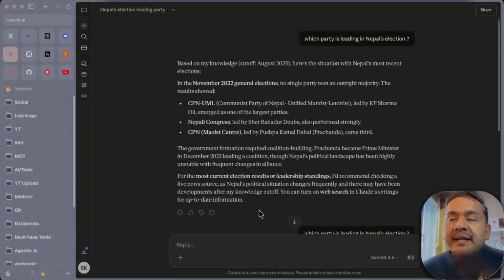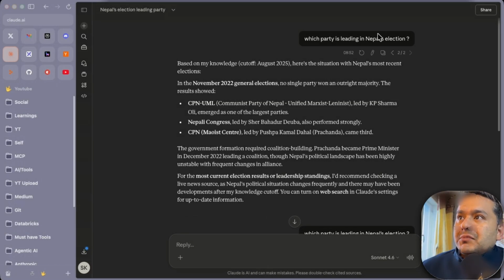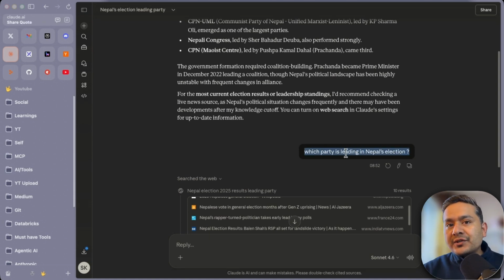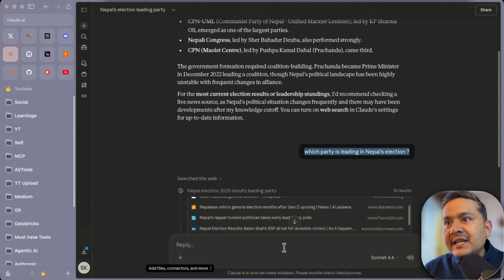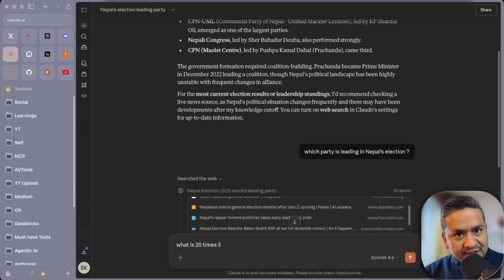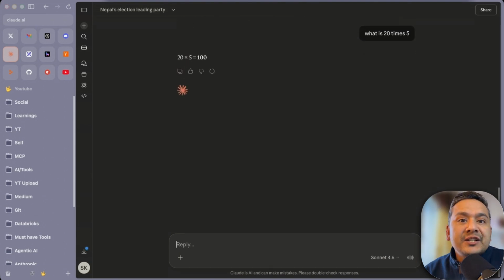How does it work, right? Because I first asked the question, it gave me the answer of the date until when the knowledge cutoff was. How does it work under the hood? When I ask this particular question, what it does, it understands first if it needs to do the web search or not. For example, I have this web search functionality enabled, but I can even go here and say, okay, what is 20 times 5, right? Although I have this web search functionality, it does not need to go to the internet, right? It can just provide you the answer.